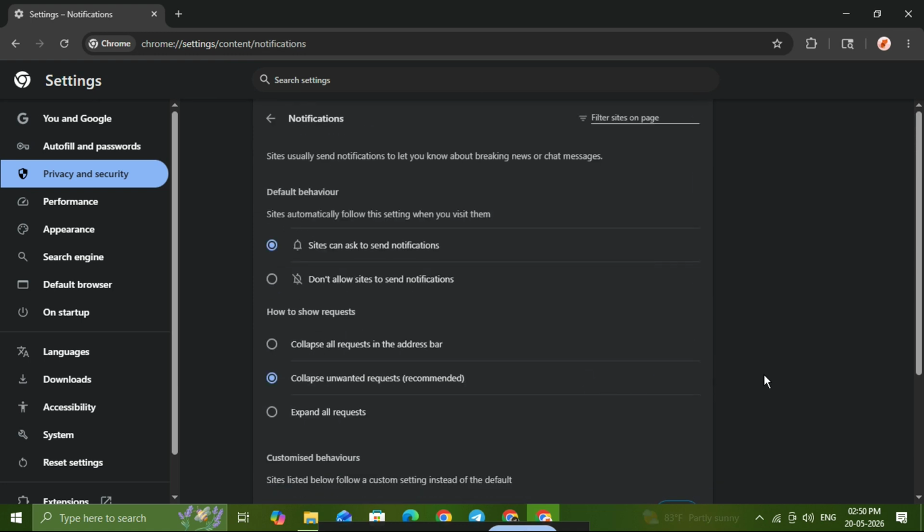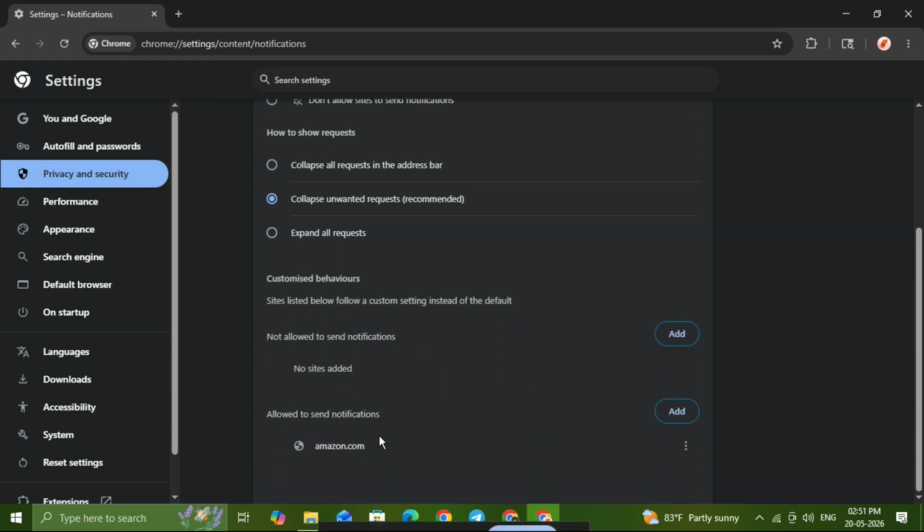This is the key section for managing alerts from websites and media players. Here, Chrome shows the websites that are allowed to send notifications, as well as websites that are blocked. Under the section labeled Allowed to Send Notifications, you'll see websites such as YouTube, Spotify, streaming platforms, and other media-related sites that may be sending alerts to your browser.